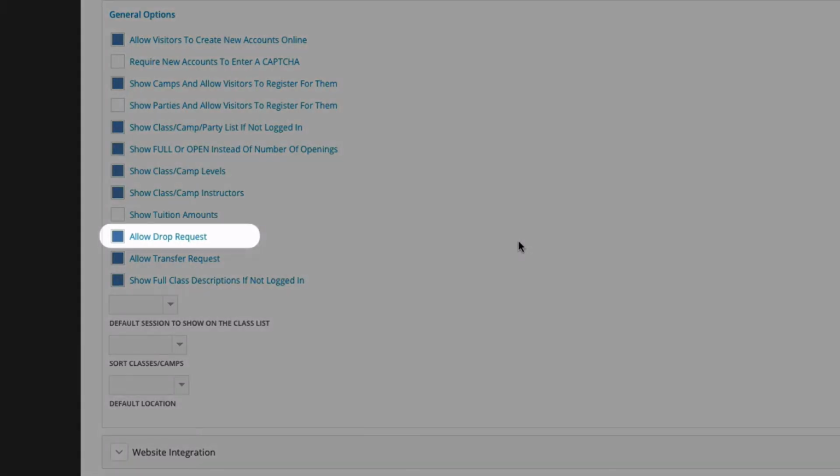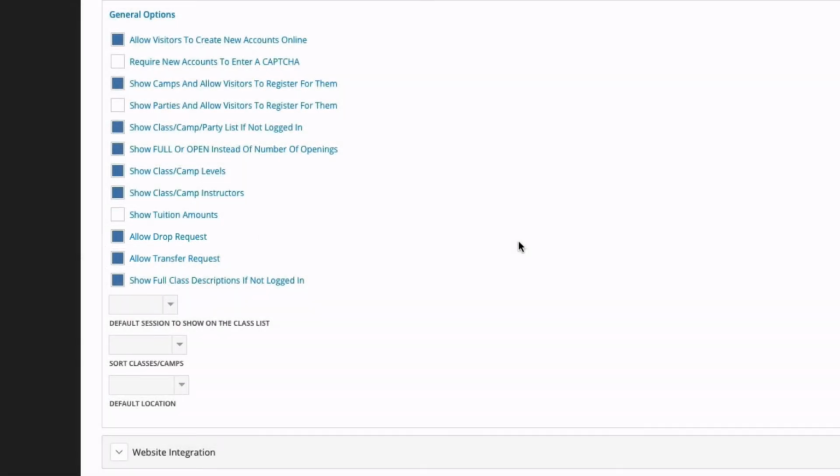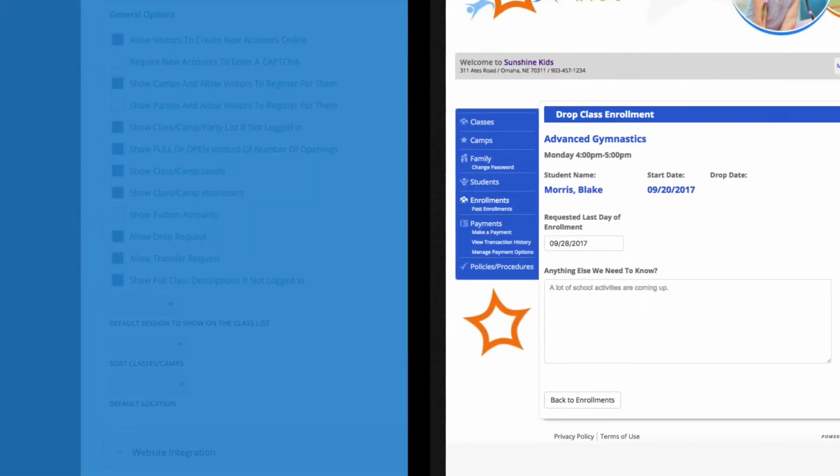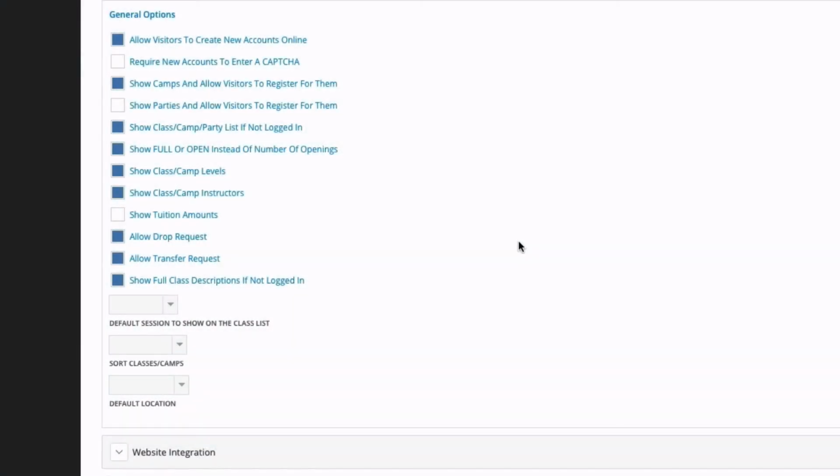Allow drop request. Enabling this option will allow visitors to request a drop for an existing enrollment and specify the drop date. This will be submitted as a request that a staff member must approve or deny. Disabling this option will not show the drop option when viewing existing enrollments.